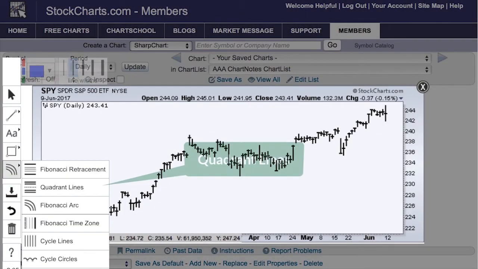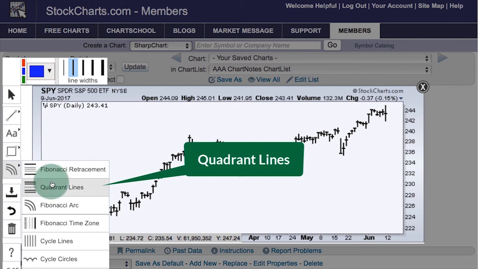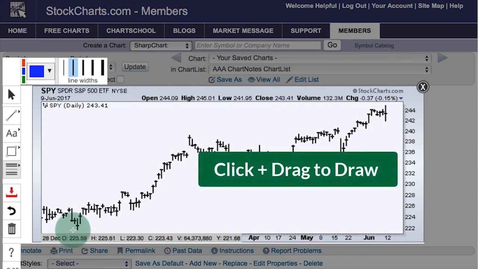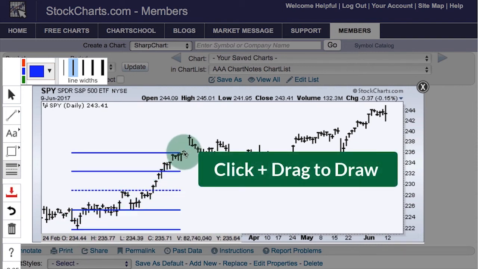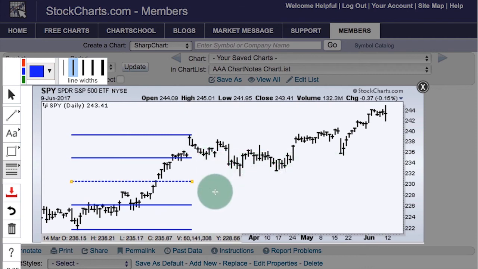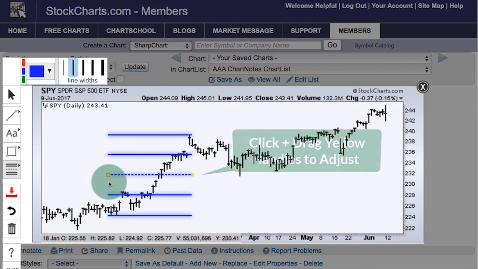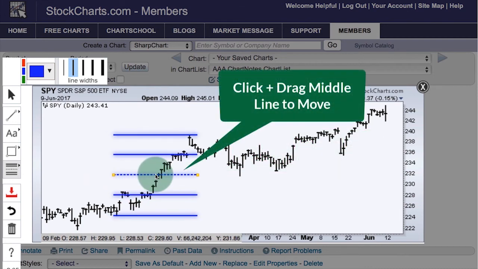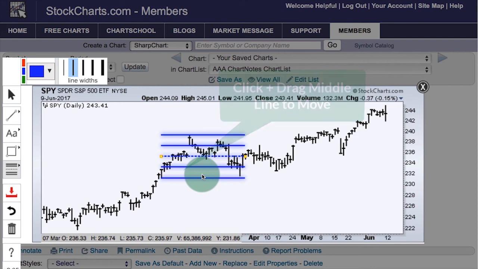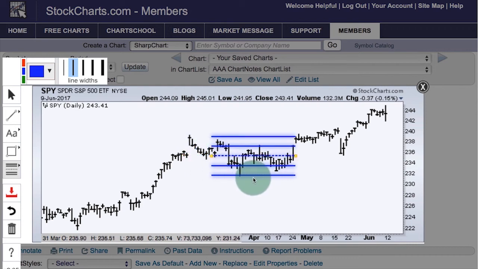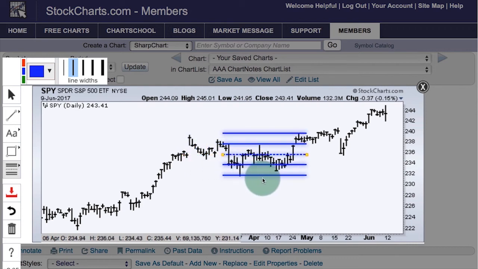The quadrant lines annotation works similar to the Fibonacci retracements. Click on the annotation to select, move to your starting point, click, hold that click down, and drag to draw your quadrant lines. You will see the yellow handles, and you can adjust those to adjust the quadrant lines, or you can move the entire quadrant by clicking that middle line, and you can see the quadrant will expand and contract based on the high-low range in that particular area.